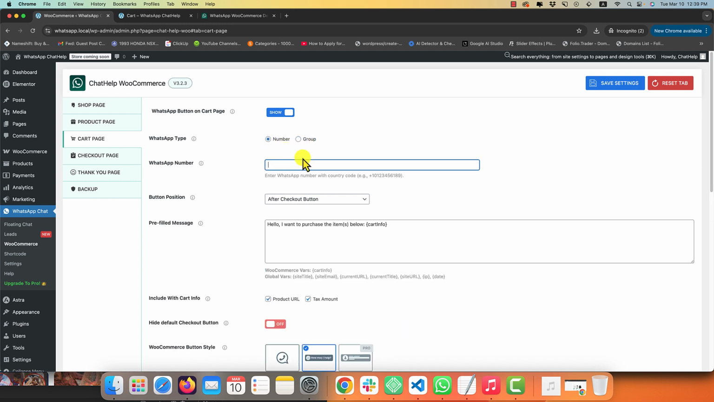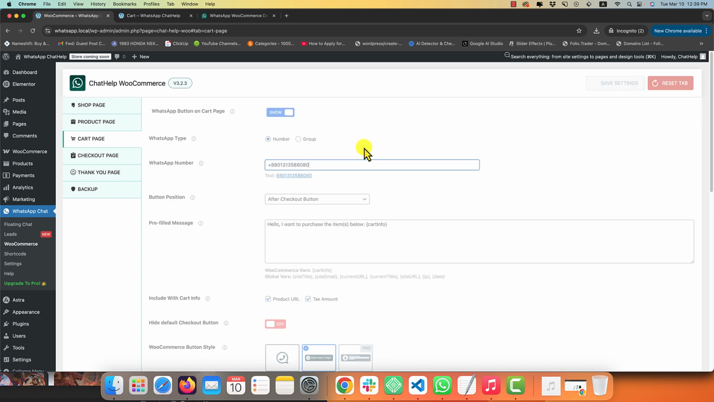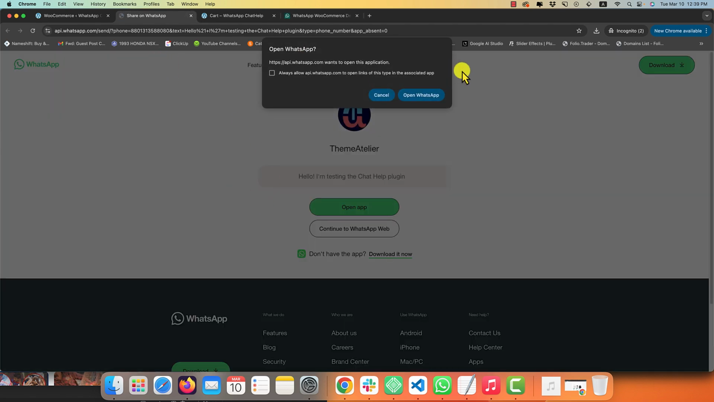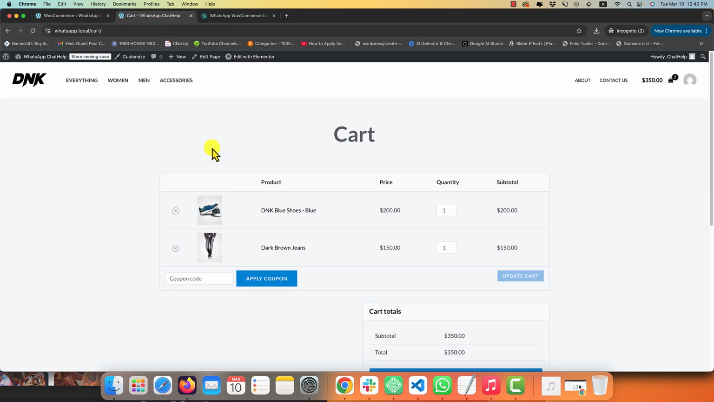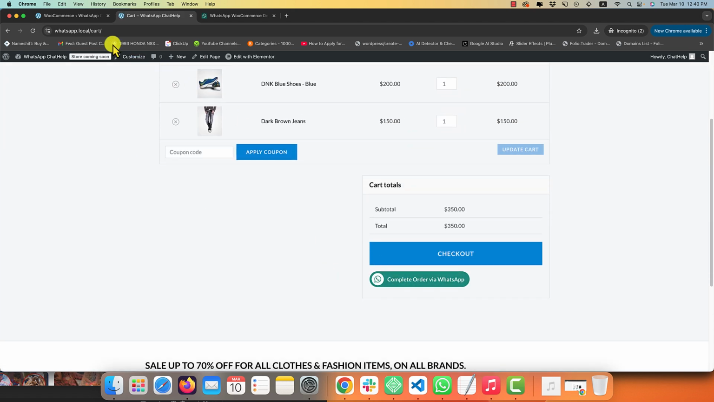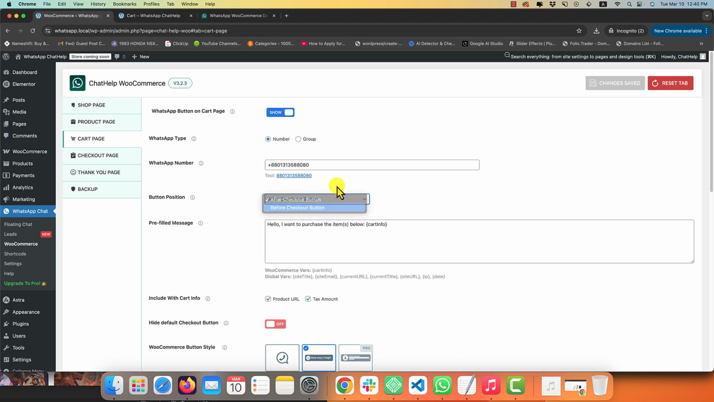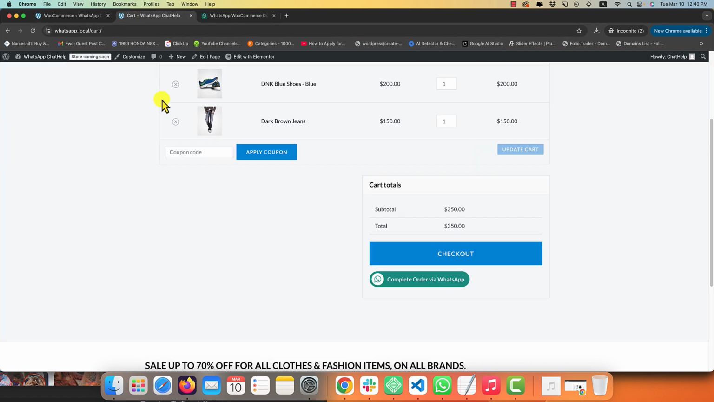When number is selected, enter your WhatsApp number in the field below. This is the number that will receive messages from customers. You can also use the test link below the field to confirm that the WhatsApp number is working correctly. Next, we have button position. This option controls where the WhatsApp button will appear on the cart page. For example, selecting Before Checkout button will display the WhatsApp button just above the Checkout button.